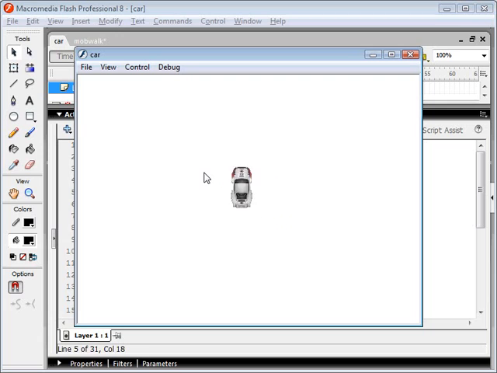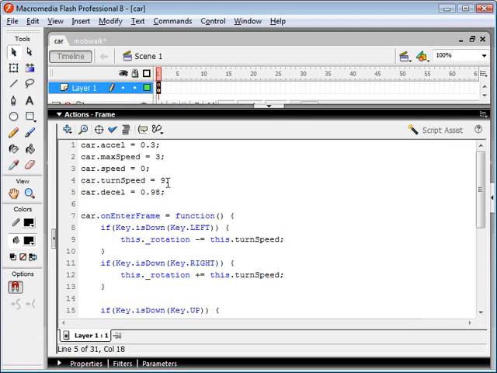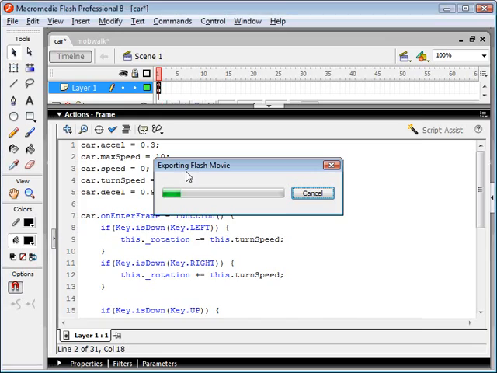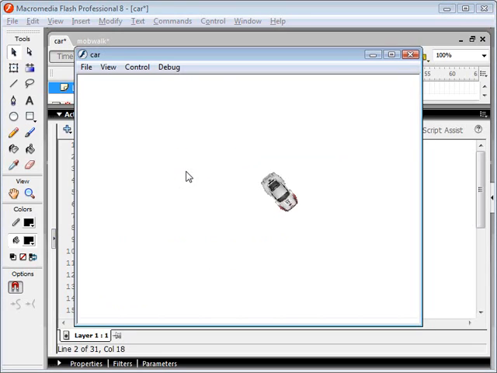So now if we test this out, we can see that it's a little more fine-tuned, although our turning radius is that's pretty tight. So let's drop that to 5, and let's set our maximum speed to 10. So that's a pretty fast car.